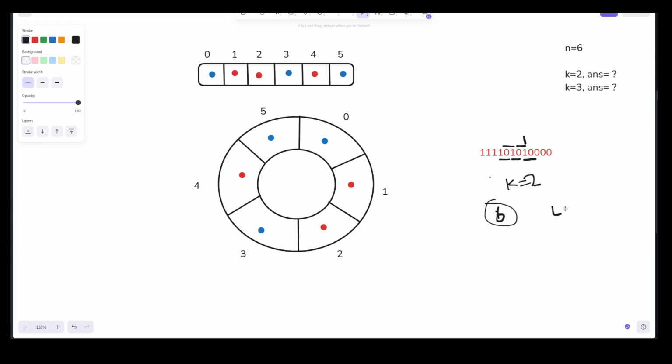Then according to that, I need to subtract the length of the subarray we are taking, and also add 1 to match the count, because we exclude one at the last. So if I substitute, L is 6, and then it is 6 minus 2 plus 1. How much is it? It's 5: 1, 2, 3, 4, 5. So this is for the linear case.